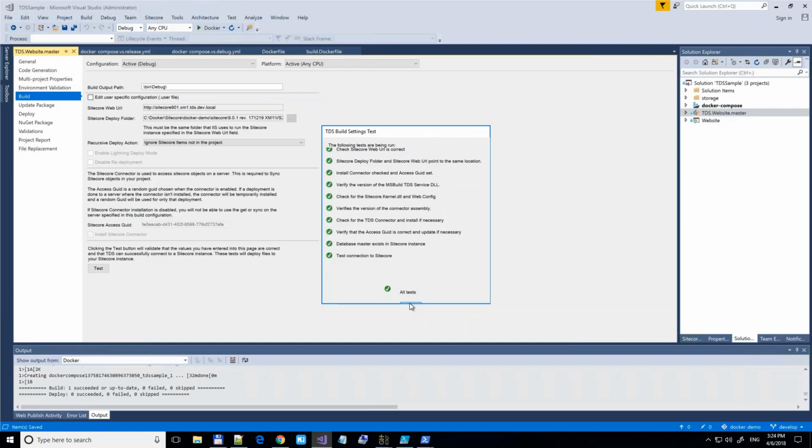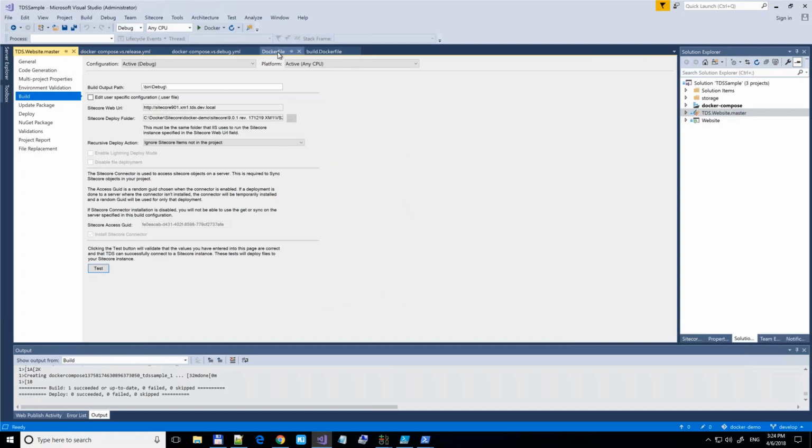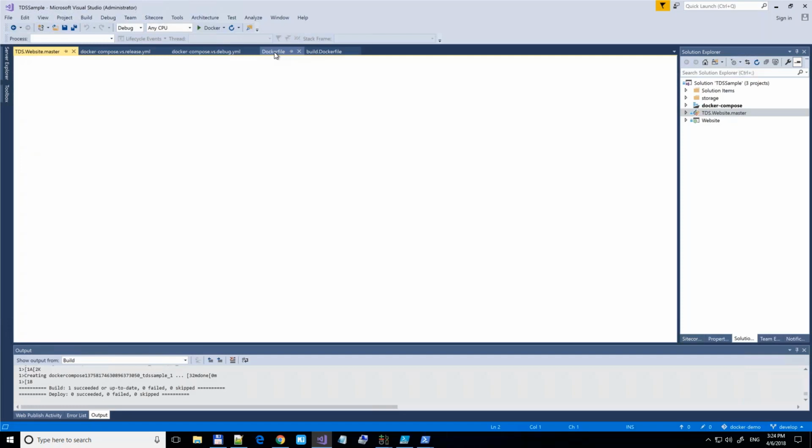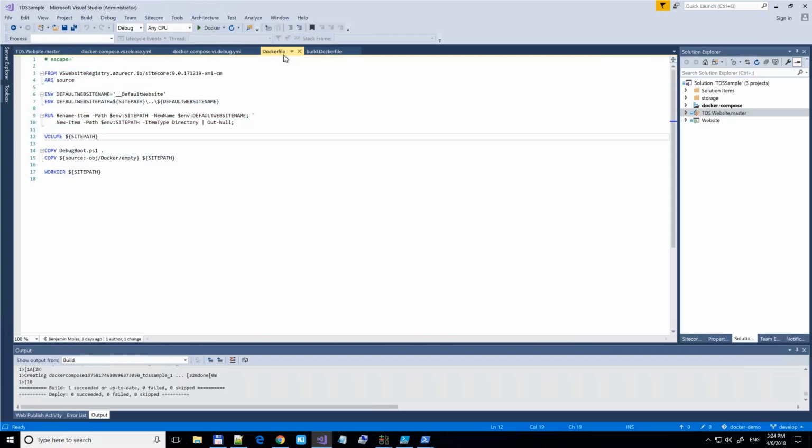Okay, this is done already. I can show you now. This is something that we have control over, because you see, this is the Docker file that we use for development, and here is where we do the rename. We are renaming the site path, and here is where we copy it.